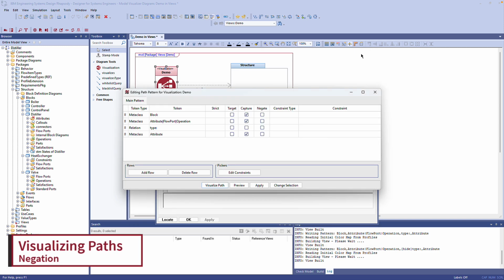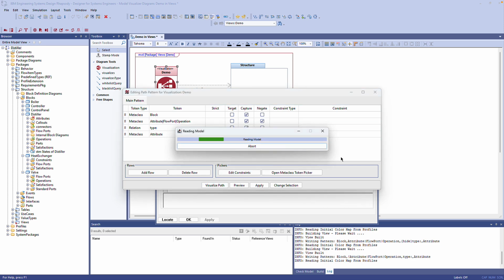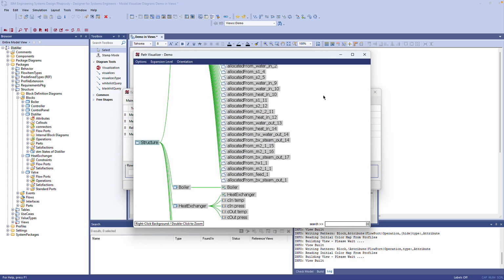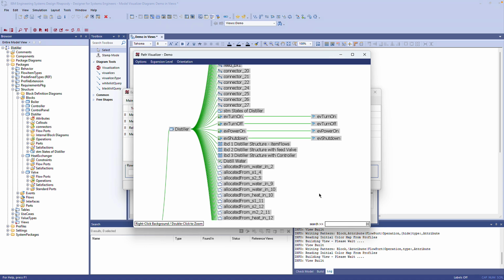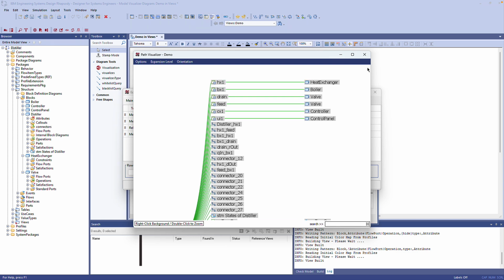It also supports negation. For example, let's capture type again, but we'll negate the second token, that is, show only elements under the blocks that are not attributes, flow ports, or operations. Now we can see that there are event receptions typed by events, and there are also objects typed by blocks.